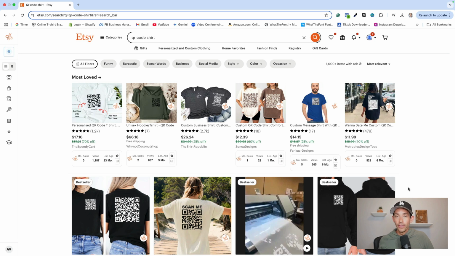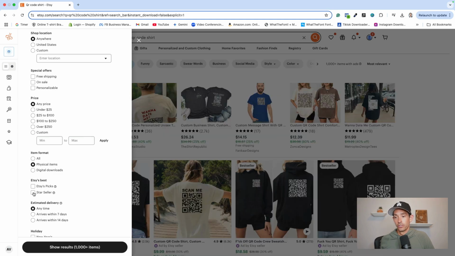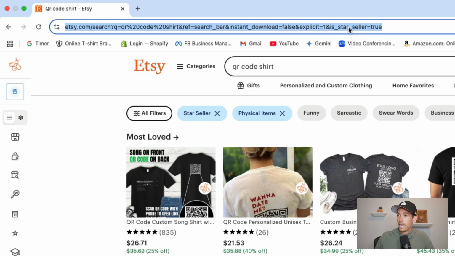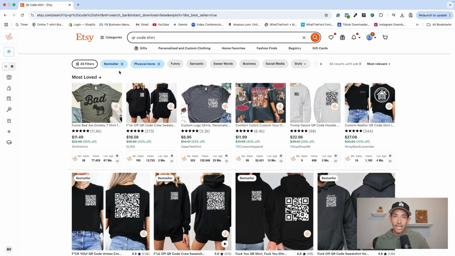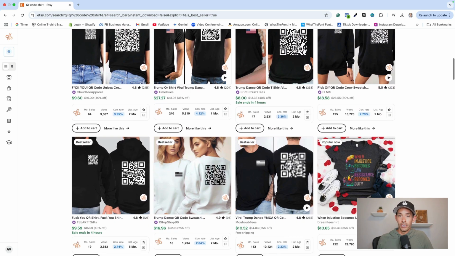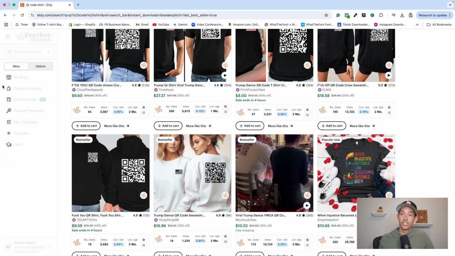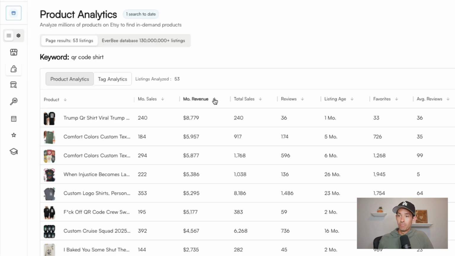inspiration. Now, just before I run the data, I actually wanna filter these results by bestseller. So I'm just gonna tap all filters, select physical items, star seller, run that search, and then I'm gonna change the word star in the URL to best. Because Etsy no longer has a bestseller filter, we have to do this little workaround to create it ourselves. Now that I can see some of the best sellers here, let's take a look at the product analytics using my Everbee Chrome extension.